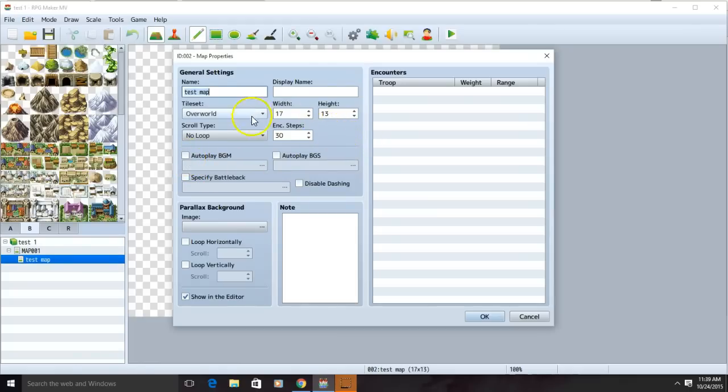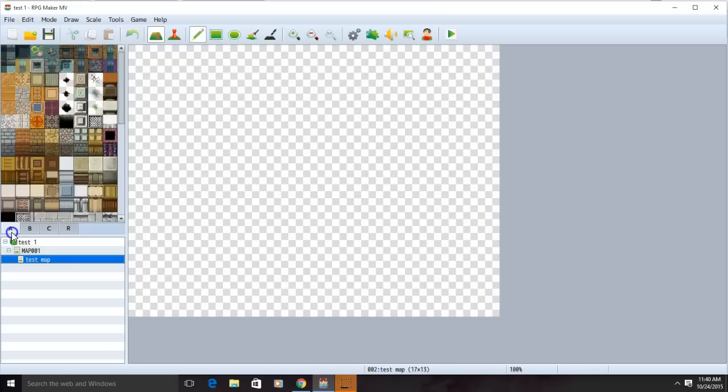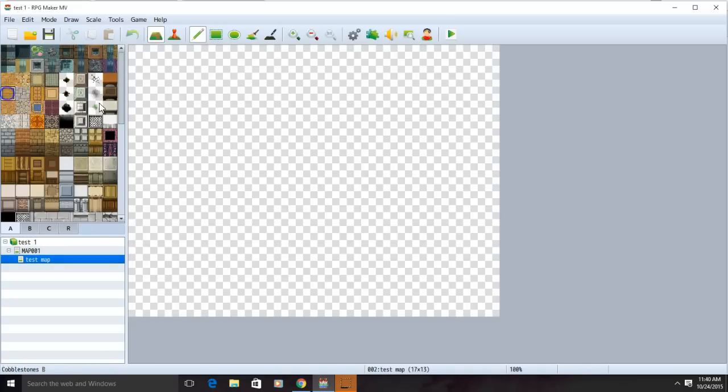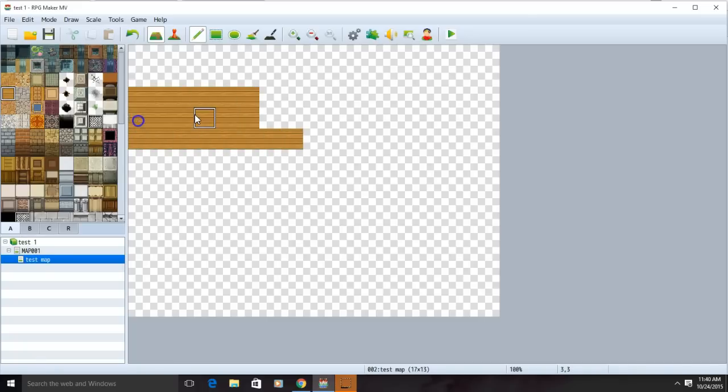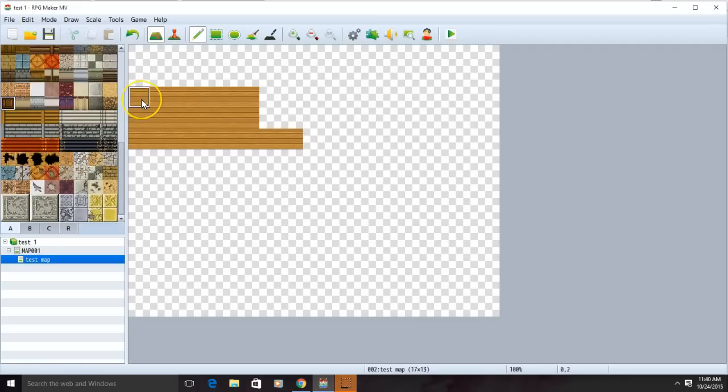Make sure to specify if this is an outdoor area or an indoor area or even a dungeon on the tile set option. I'm going to choose inside. When you're done, your screen should look like this. Because I chose the indoor option, I should have a bunch of indoor tiles like walls and floors, and even parts to buildings. Choose the floor you like best and simply click on the map to where you want this floor to be. Don't worry if you make a mistake. You can simply click on a new tile and click over where you made the mistake to change it.